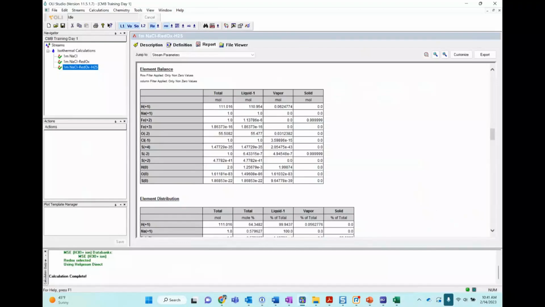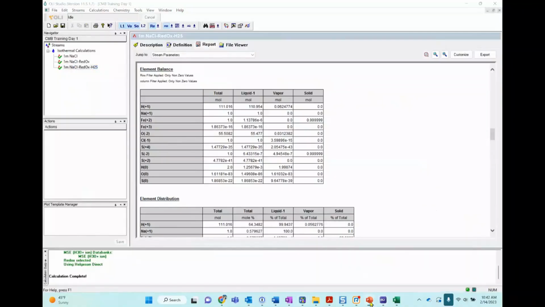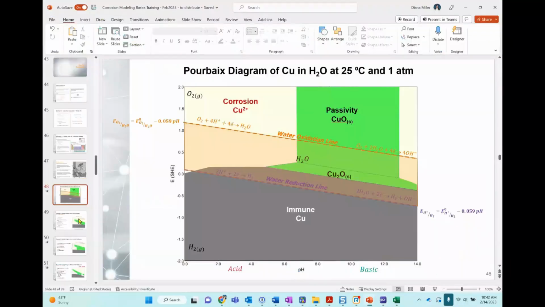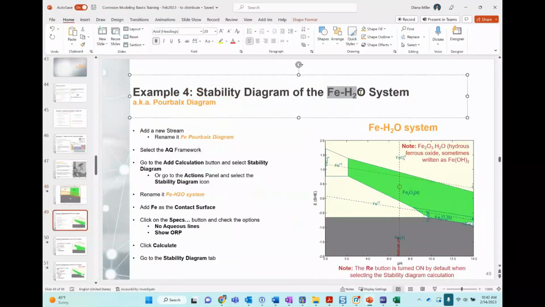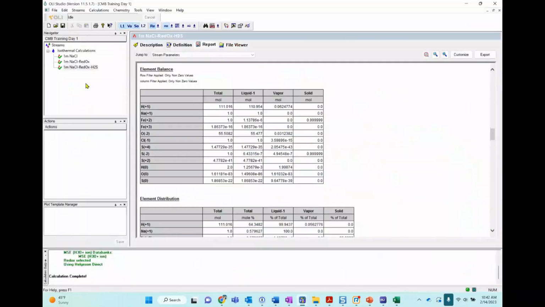Okay, so let's do our first example. It's going to be simple. Our first example is going to be the stability diagram of iron in water, and we will see how to create this. So let's go back to the software. We're going to add a new stream.